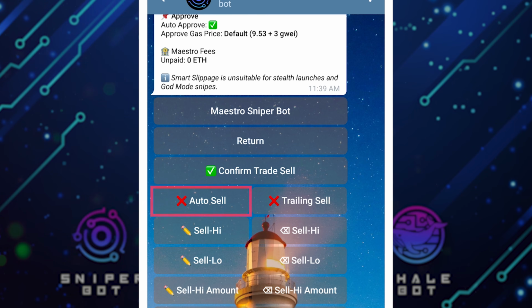Okay. So the next one is auto sell. Do you want to automatically sell, or do you want to manually do it by yourself by just clicking on sell before it sells? So if that is okay for you, you can click on it and you've set up your auto sell.